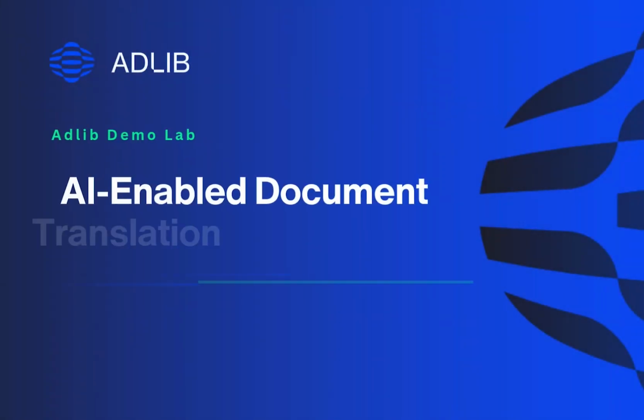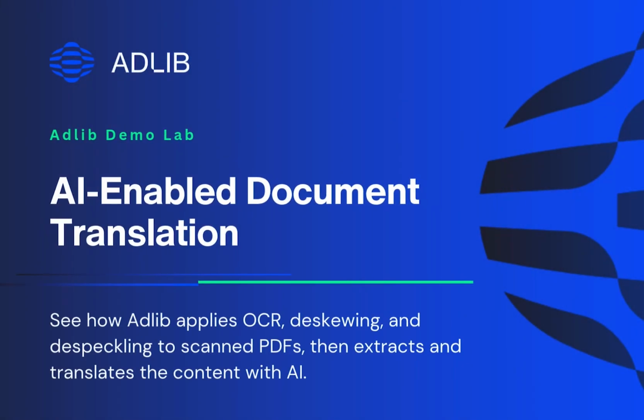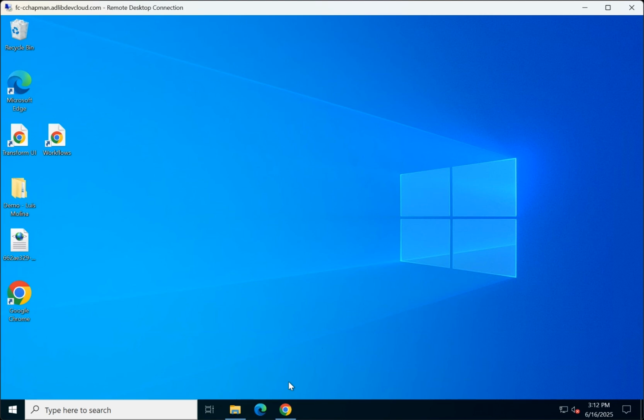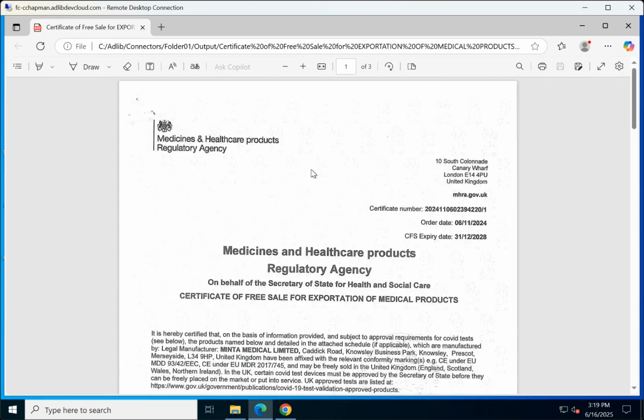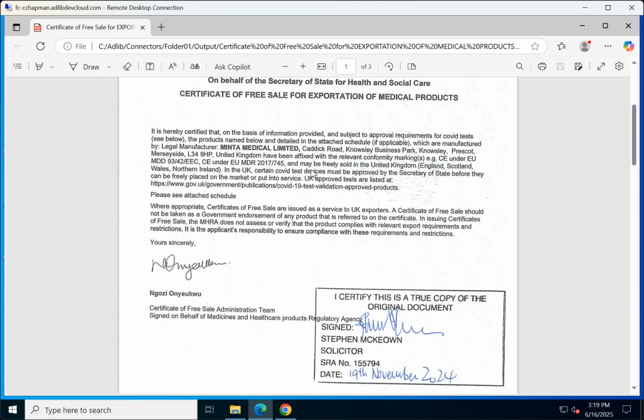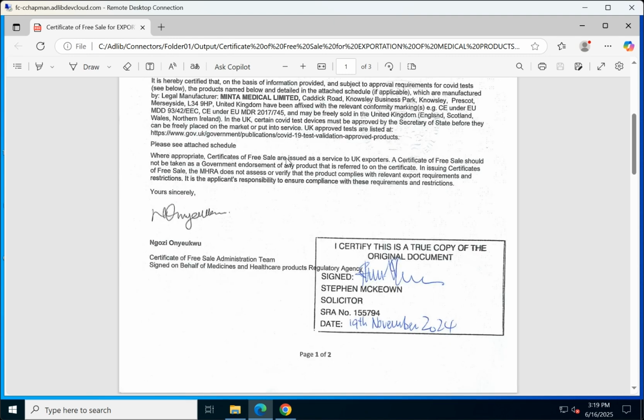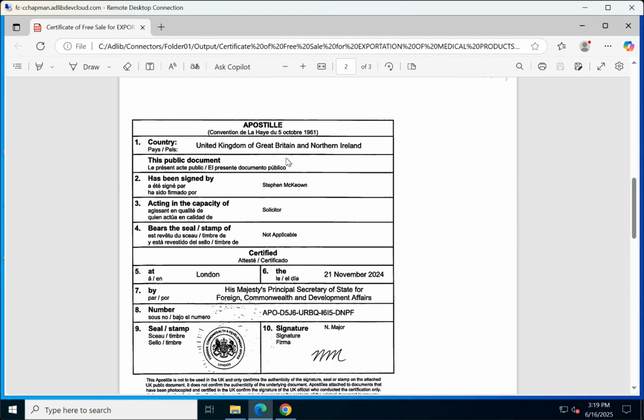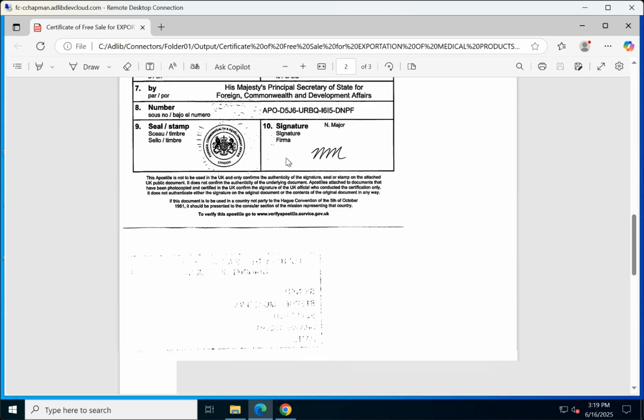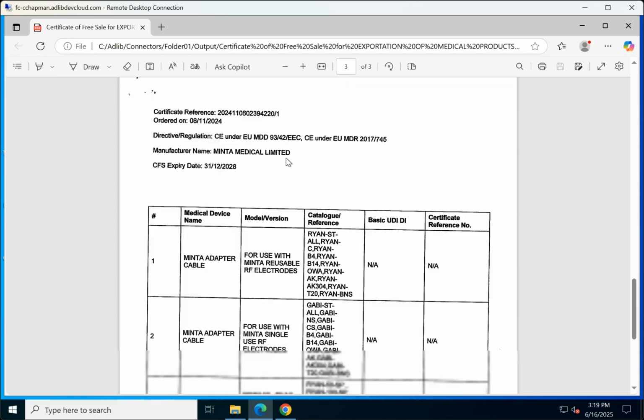Hi there! Today, I'll show you how Adlib Transform uses AI to extract and translate information from documents, automatically and at scale. It's fast, it's accurate, and it works right out of the box. Let's get started. We're working with a messy document, skewed pages, noisy scan, and it's written in English. Our goal today is to clean up the doc, extract all text, and translate it into French using AI.